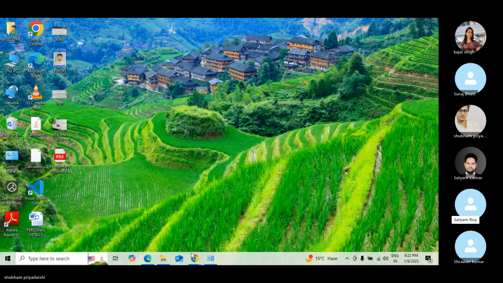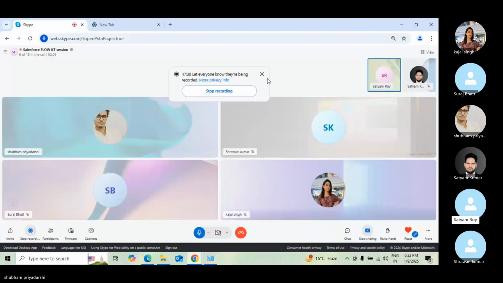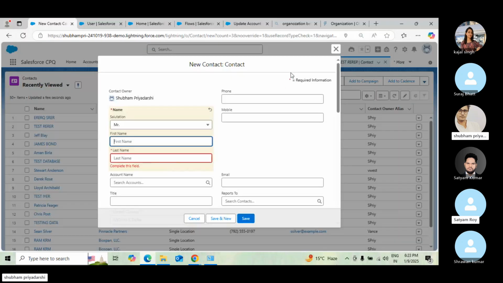I'm saying, do we have any account with the Salesforce demo name? Because we are fetching the account record. Correct. So you are saying we do not have any account with the name of Salesforce demo. That you are saying, correct? Yes. Okay, let me do it for you.